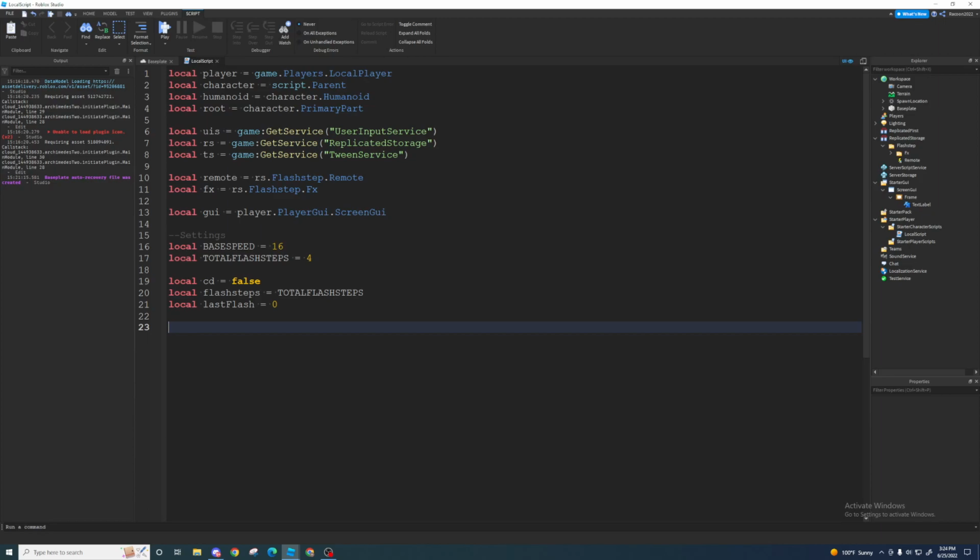Alright, so now let's do the input code, and the input code is pretty much the same every time. Basically it looks something like this.